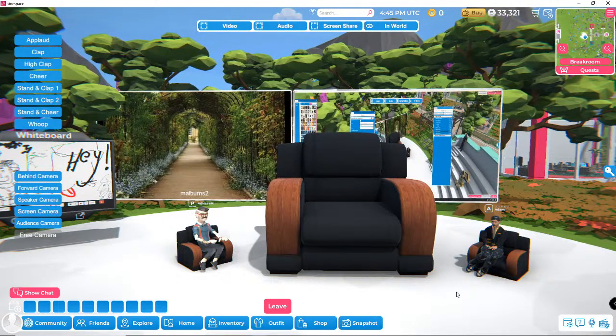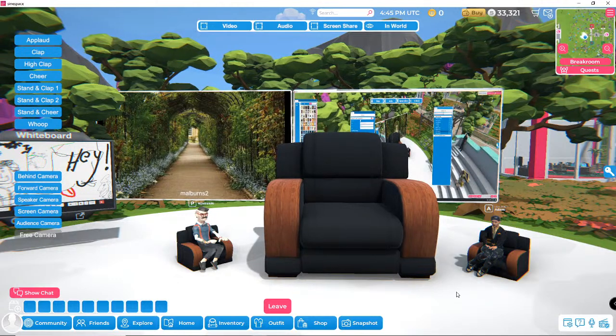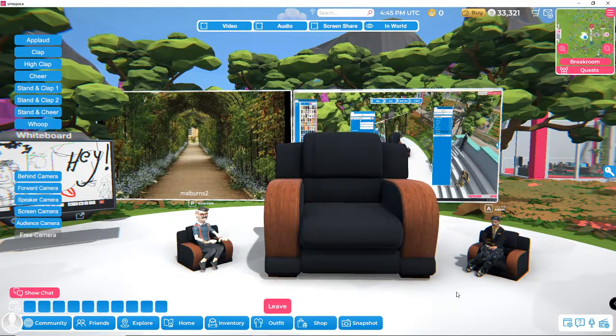Hey, Mal, maybe you could turn off your screen just so we can get the full screen of Adam's screen. I think we're seeing like a screensaver there or something, or a slideshow.